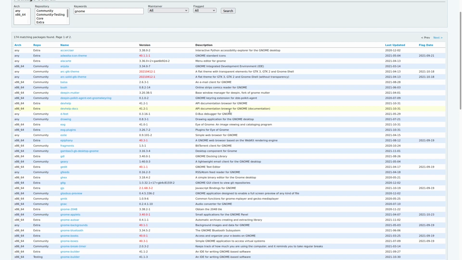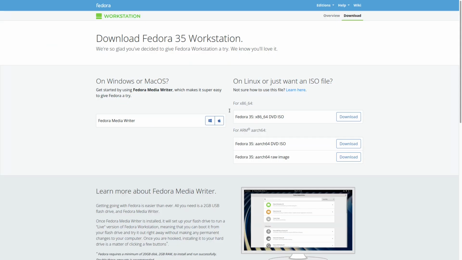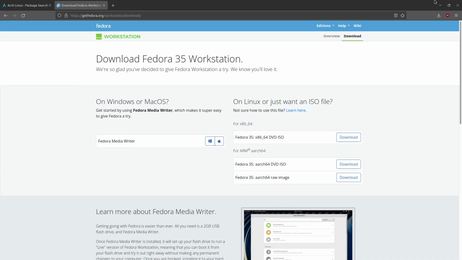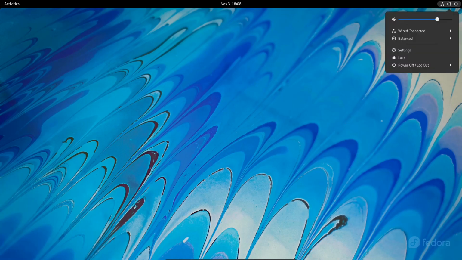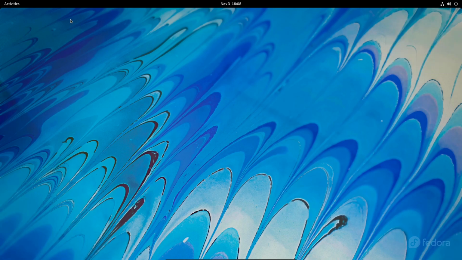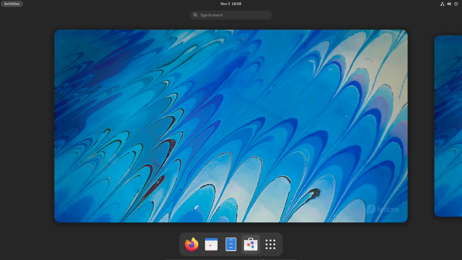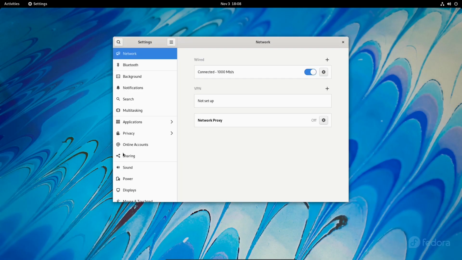Now, I'm not a huge fan of the GNOME desktop, but I know a lot of Linux users are, so bear with me as I try to show you all the new features in this desktop environment. So the power options, which I believe were added in GNOME 40, I believe they were in the settings here.